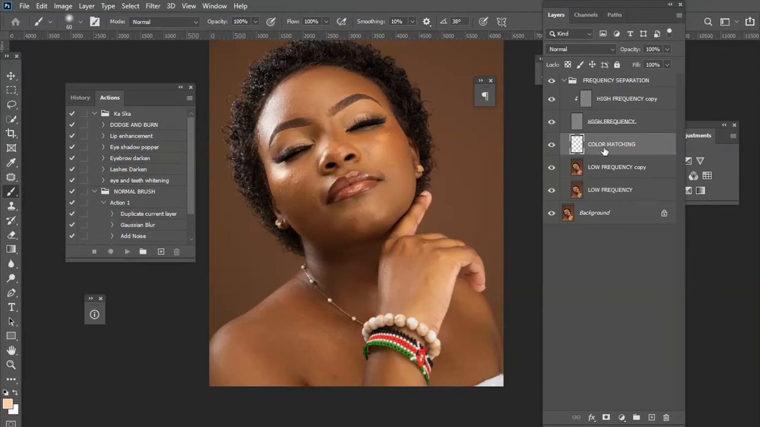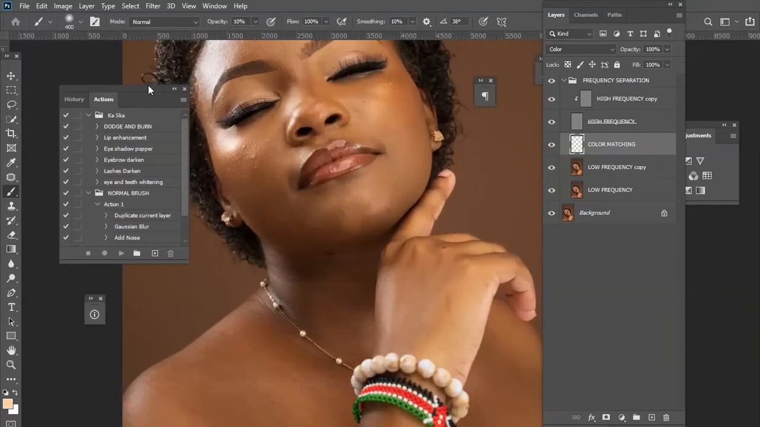So once I create the blank layer of color matching, you can call whatever it is. Then I'm going to change the blending option of this blank layer from normal into color. So after that, we're going to pick our normal brush here, and we're going to zoom out. We're going to expand our slider. Then make sure opacity is 10. Zoom a little bit, image.